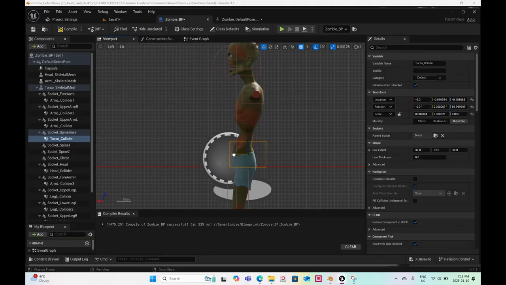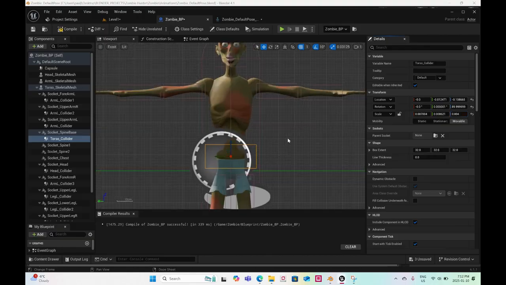Let's bring it forward. From the front, it looks okay. Make it a little bit thinner. So 0.007. That's good.